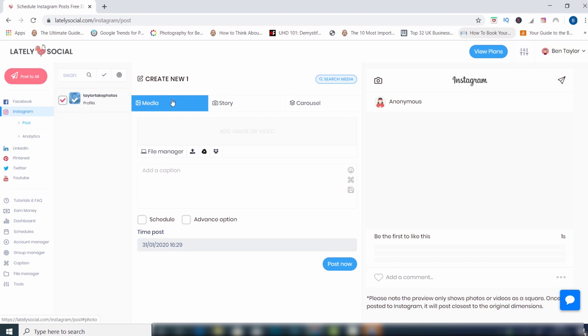At the top, you've got media, which is going to be things like video, or other things like photos. You've got story, you can post to your story or schedule to your story, and you have carousel. Now, if you don't know what carousel is, it means you can put multiple photos on in one go. And that seems to be something which a lot of people are using on Instagram at the moment.